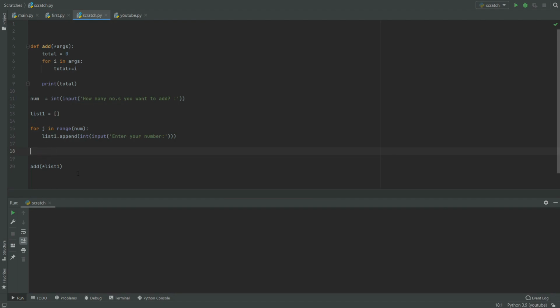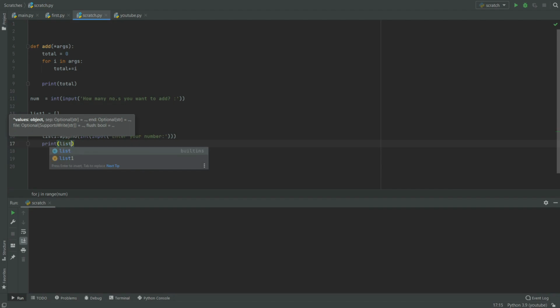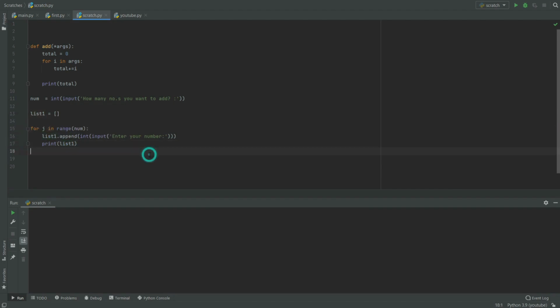So first of all, before calling this function, we just have to see if this for loop is working or not. So we will print the list one by one. So let's print, the name of our list is list1. Now when we execute this program, first of all, it will ask us how many numbers we want to add. So let's enter 4. And now we have to enter a number. So first of all, let's add 1.